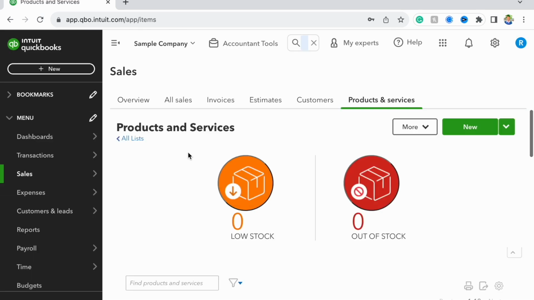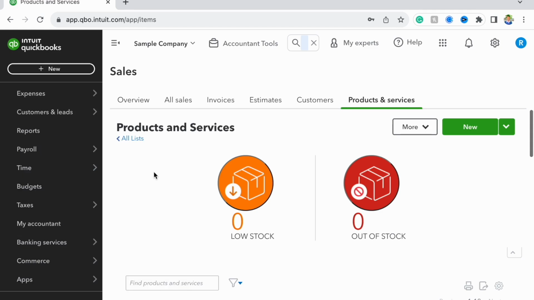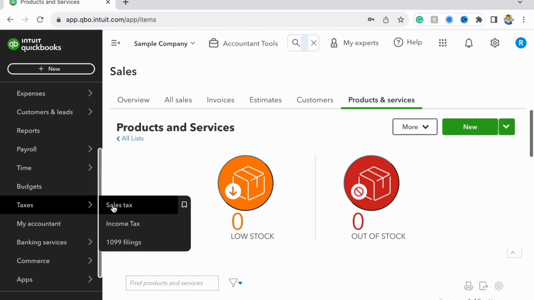All right, we are going to add any employees or subcontractors that you have working for you. So you come to payroll and you choose employees or contractors. Next thing you're going to do is set up your taxes. You come in, you choose which taxes you're going to set up, and you set up your taxes in QuickBooks Online.